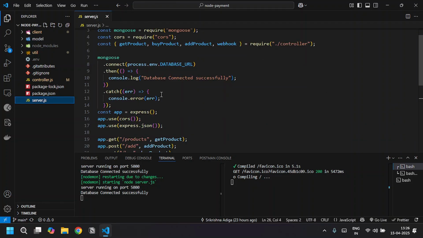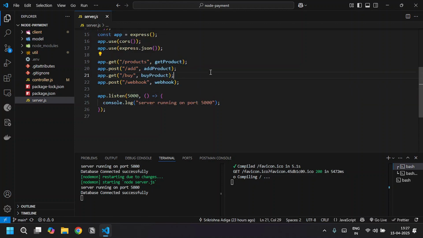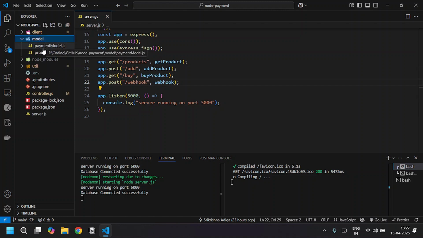I have written the server.js code, which contains the API where the server is running on port 5000, and we have four API endpoints: products, add, buy, and webhook. Let's get into the models. We have two models, the payment model and the product model.